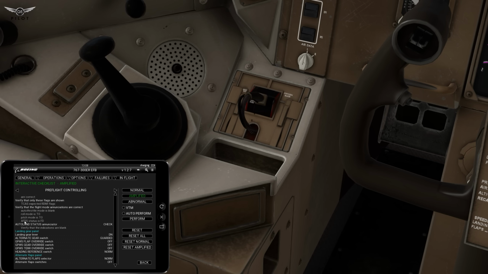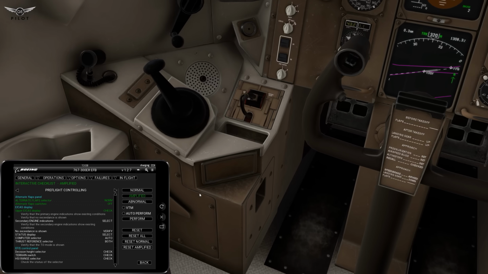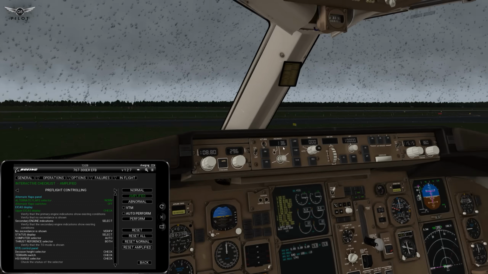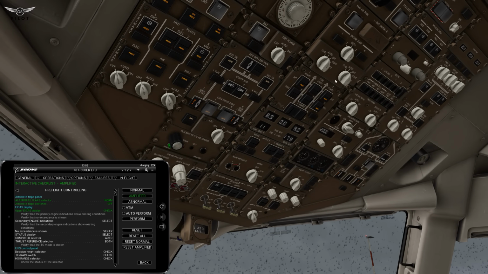The RSS alarm flight instruments are checked. Verify that this is all fine. Upper ECAS display is fine. Secondary engine indications select. The secondary engine indications show existing conditions. I'm not sure what that is, but I'm just going to go ahead and say click. No exceedance is shown. Verify status.